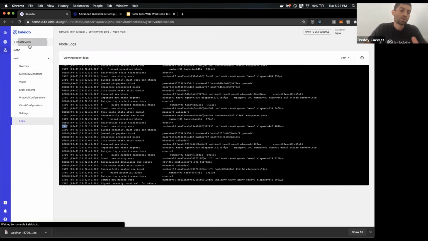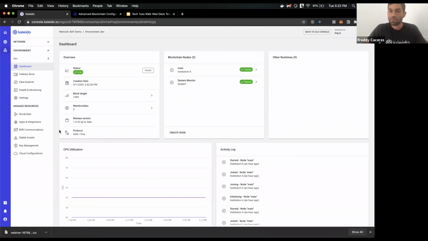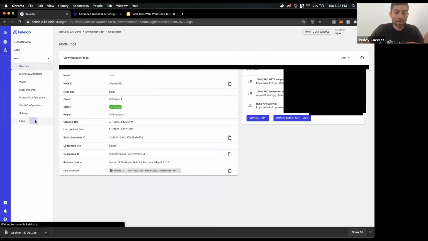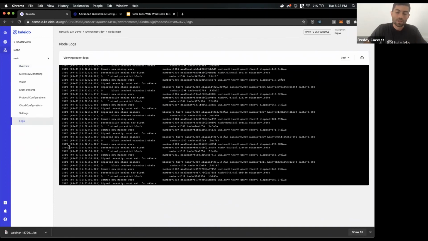Now, we're going to go into a different network where I had already created a protocol configuration where the Geth log repository was set to info, and I had already applied it to my node. And we're going to see how those logs differ from the ones that I had just shown. Now you can only see the info logs of that node.